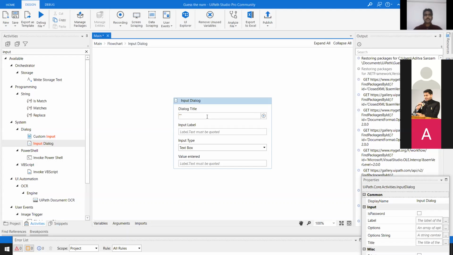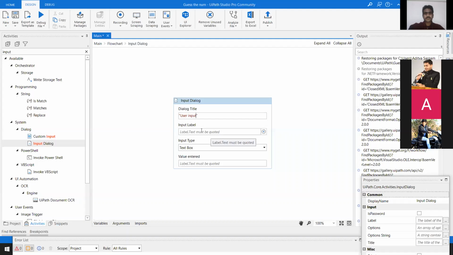In UiPath, just like Python, every string should be written between double quotes. Now in the label we need what the user will see as a message. So just write guess the random value within double quotes. Now keep it text box only, and at the end, value entered.